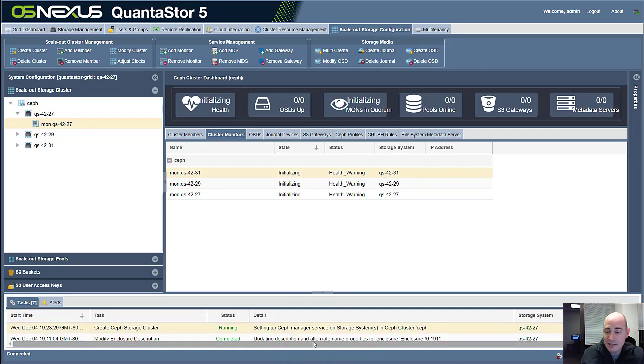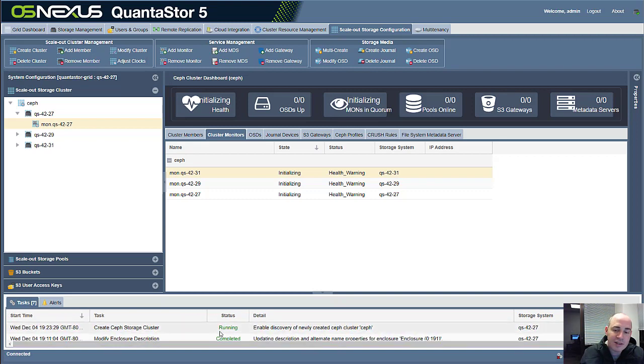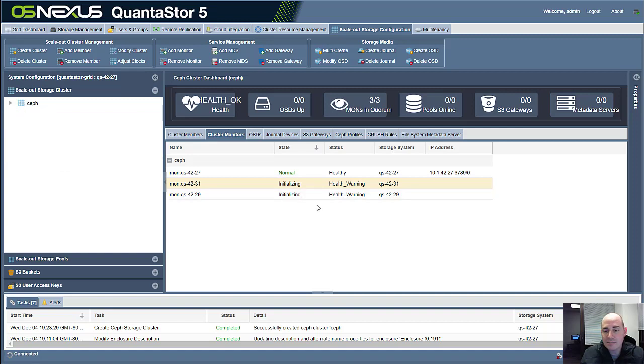You can see the task is still running. The progress of the task is at 85%. Now it's at 90, and so you can see everything that's happening within the storage grid in real time. Now it's completed, so the monitors are all set up. It sometimes takes a minute or 2 for the status of the monitors to update here in the UI. So we're just going to leave that and start the next stage, which is setting up all the storage devices.